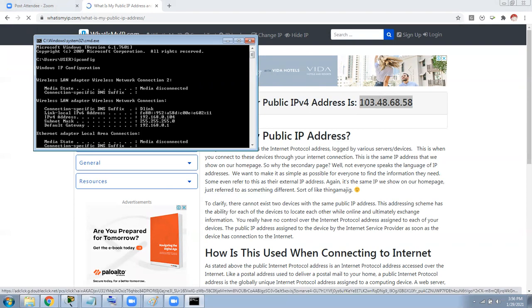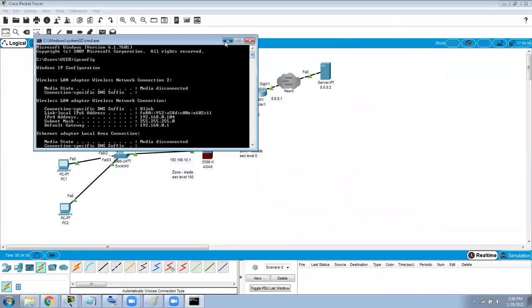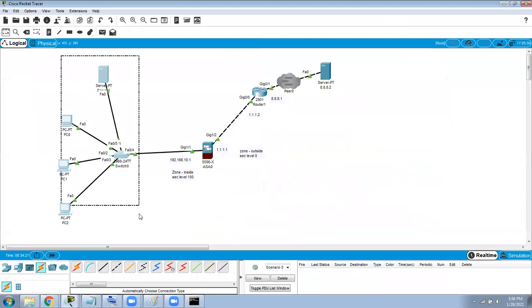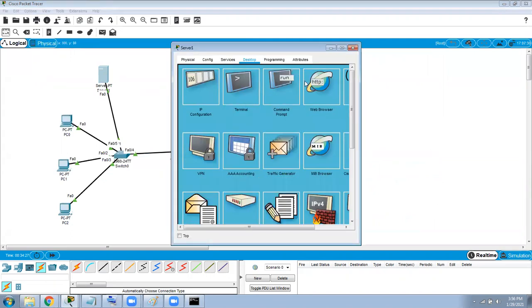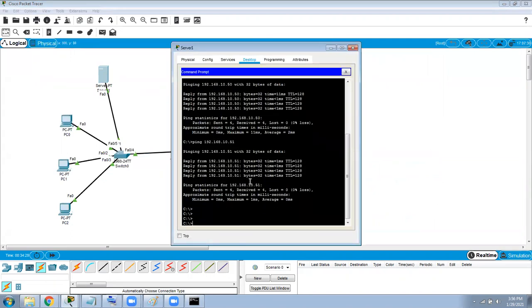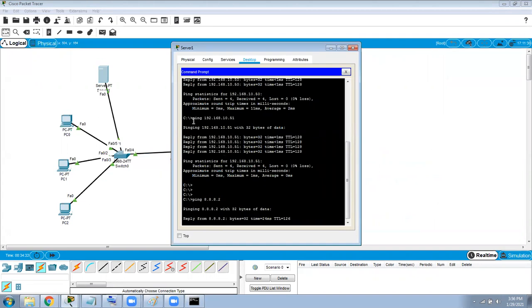So when I am accessing the internet, by using NAT, my IP address becomes 103. The same thing is happening here. These guys want to access the internet, so with PAT. So if you go here, this guy, what is the IP? Okay, ping 8.8.8.2. It's going to the internet.